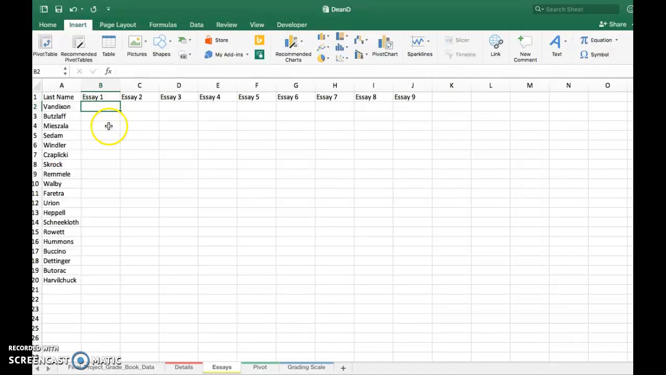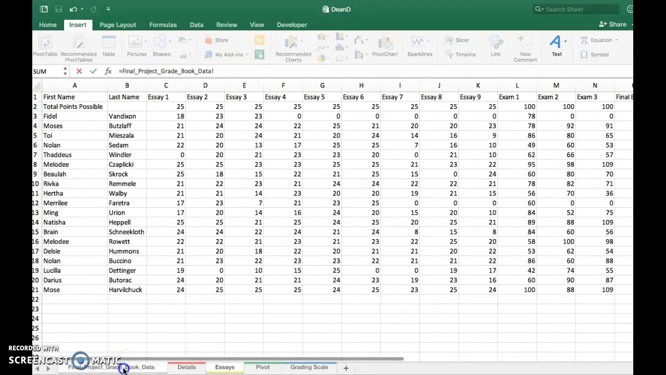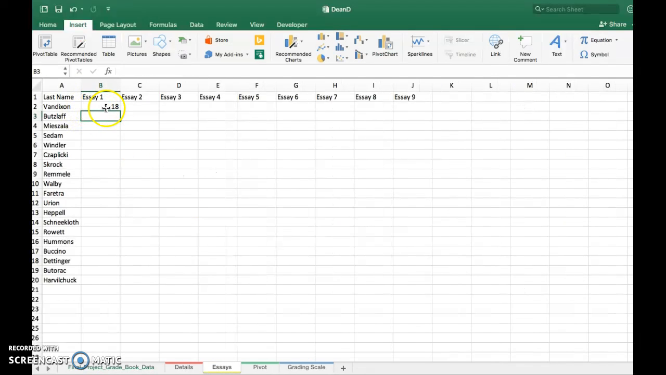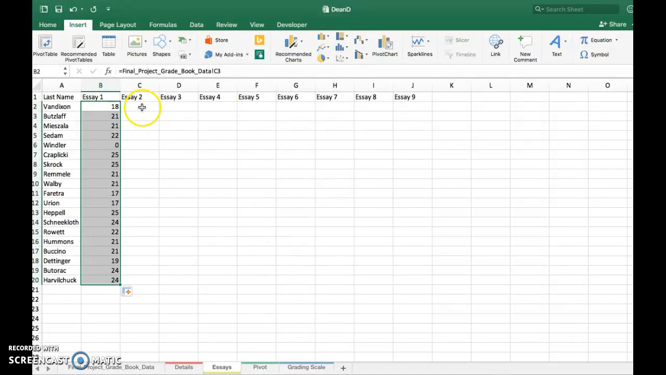Okay, click on the box below essay 1. We're going to hit equals. Come back to the data sheet and we are going to hit C3. Okay, and we're going to hit enter. And so that 18 corresponds to Van Dixon. So we're going to drag this all the way down. Okay. And if I am right, I should be able to drag this all the way across too.